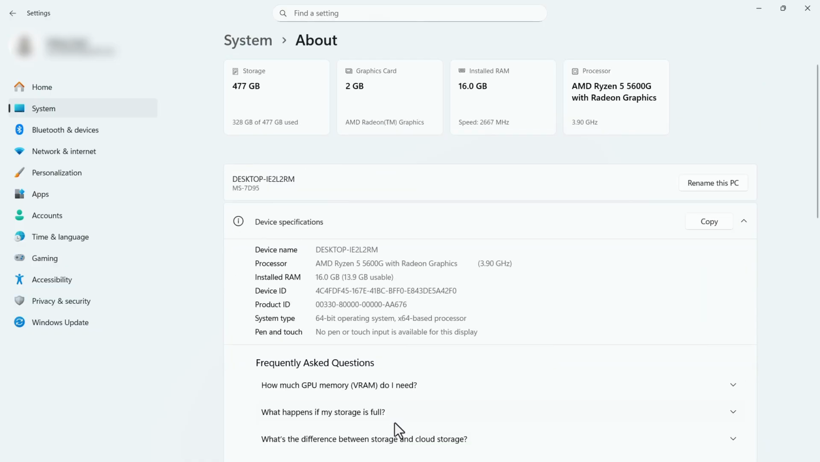Here, under Device Specifications, you'll find an option called System Type. This section shows whether your computer is running a 64-bit operating system and a 64-bit processor. If you see x64-based listed here, it means your system is an AMD type, and it supports 64-bit applications. Many modern processors, including AMD processors, are 64-bit, which is ideal for better performance and compatibility with newer software.